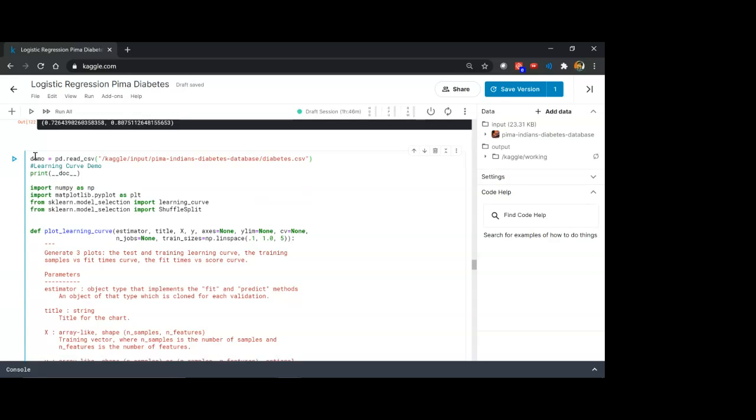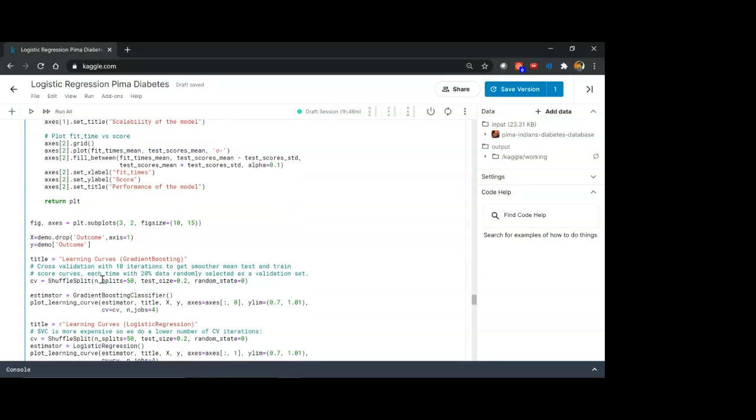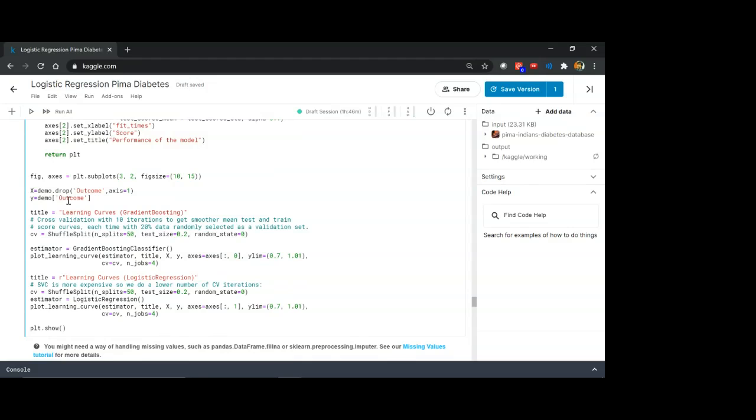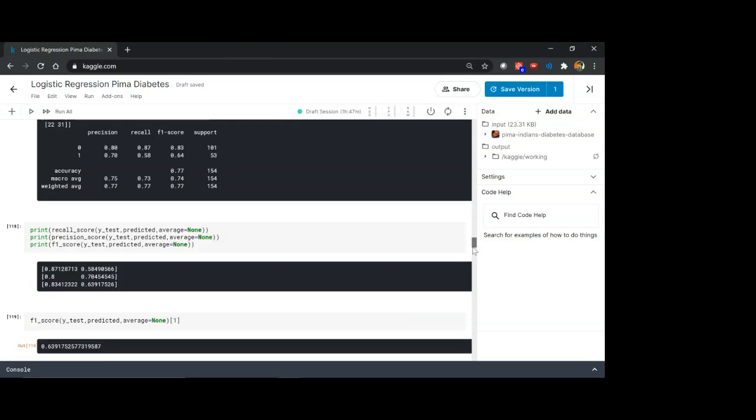This is a slightly different concept of what learning curves actually are. I'll talk about it right now. The learning curves are a very interesting concept. I'm just loading the data as it is right now. And my y is basically the outcome, x is drop the outcome. And this is just a different kind of concept that we are seeing. Learning curves are a very interesting topic.